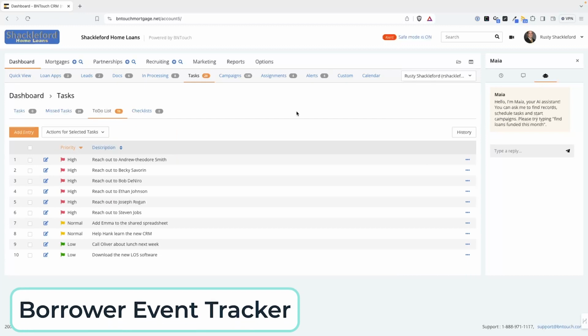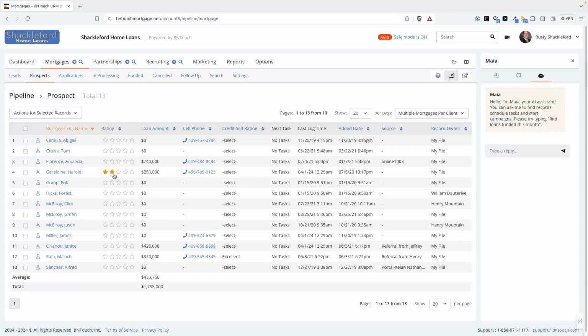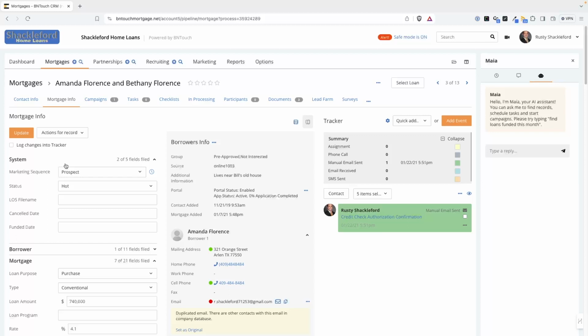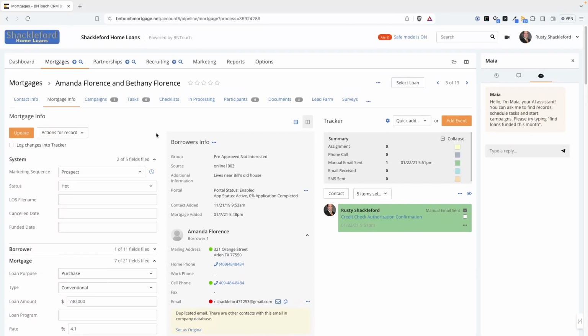One of the most important functions of the BNTouch CRM is to keep all of your borrower information organized and accessible. Each mortgage record in your CRM stores relevant data for that borrower, allowing you to communicate with clients, send marketing materials, track mortgage updates, upload and request documents, and more.